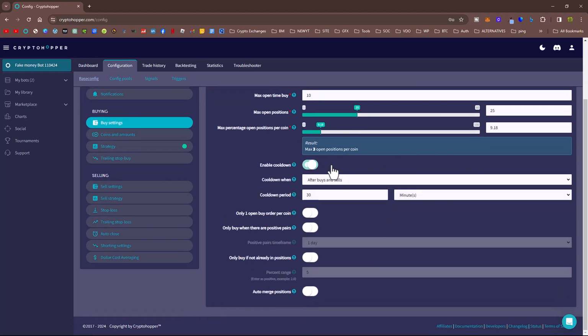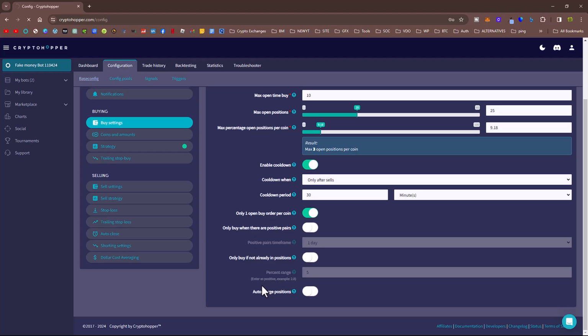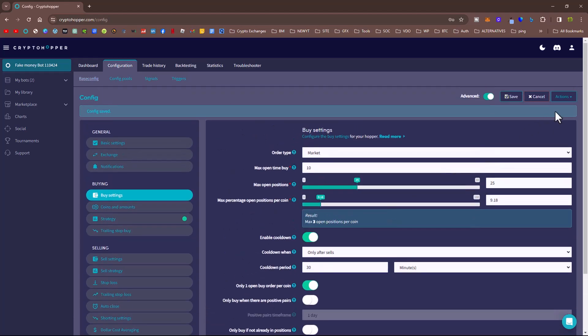Enable cooldown after sells. I'm going to give it 30 minutes. There we go. Only buy when there are positive pairs. No, I'm going to leave that off. Only buy if not already in positions. Now I'm going to leave that off. I'm going to try this as it is. Normally I switch that on. So that would be like 2% difference in price. But I'm going to try it without it. Save it.